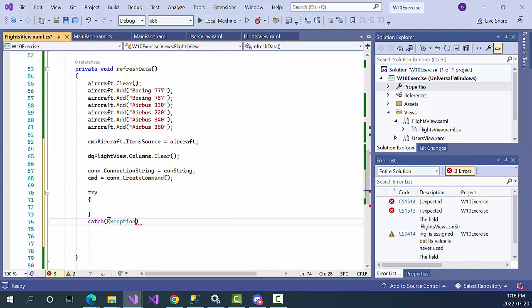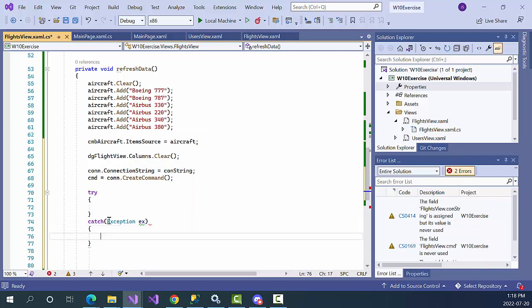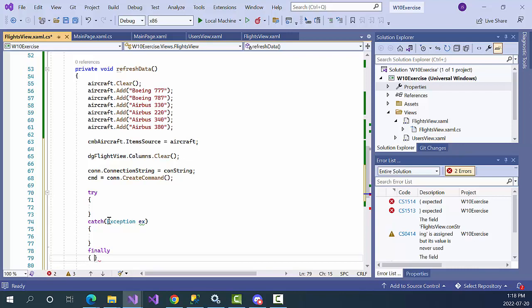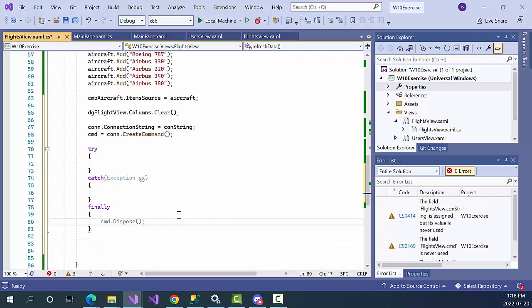Exception, call it EX. And then a finally. There. So I got my block there ready to go. So now, let's set where our query.